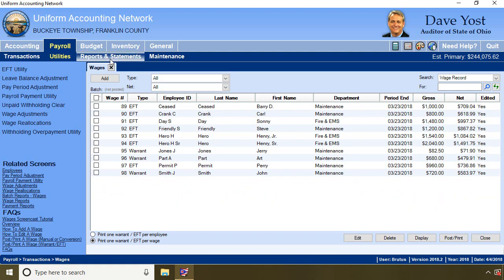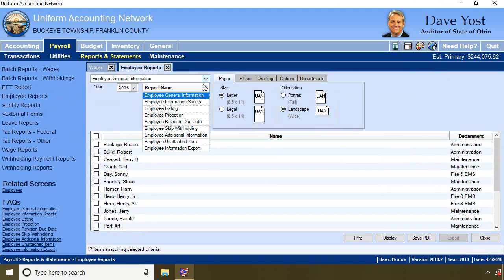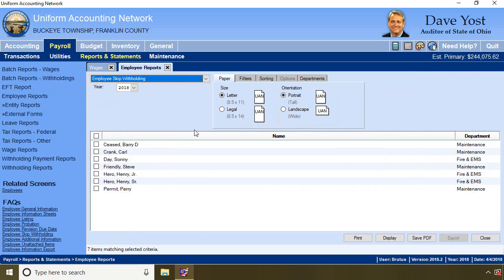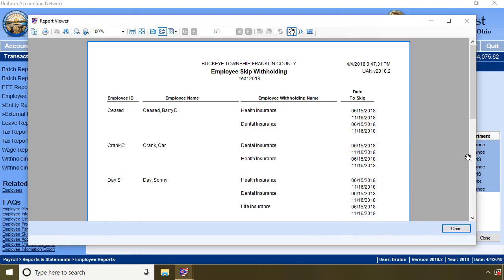Let's go to Payroll, Reports and Statements, Employee Reports, and from the drop-down list choose Employee Skip Withholding. Select all of your employees and print this. I'll display it for class. Notice that this report contains every employee and every withholding and the exact skip dates that are set. So if you have multiple skip calendars, or you have some employees that do not skip, you can use this second list to make sure you're only deleting wages that have an affected skip date.